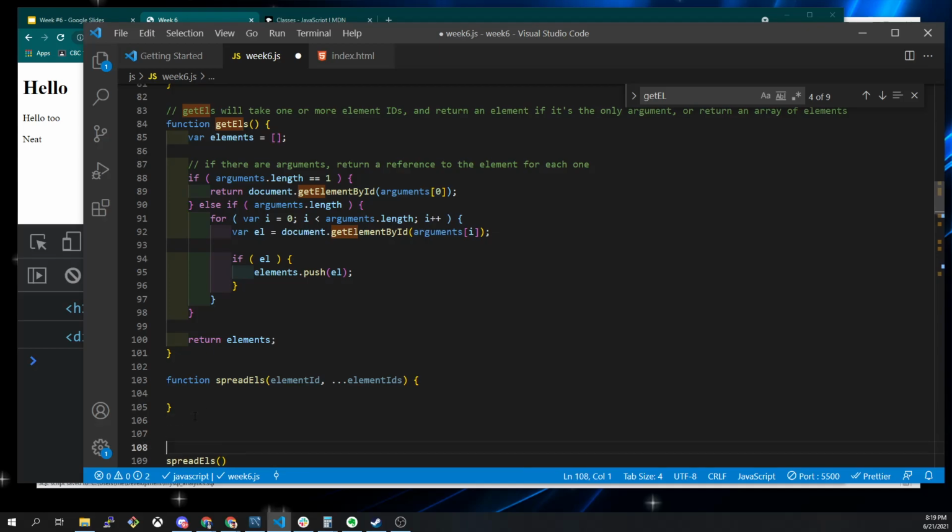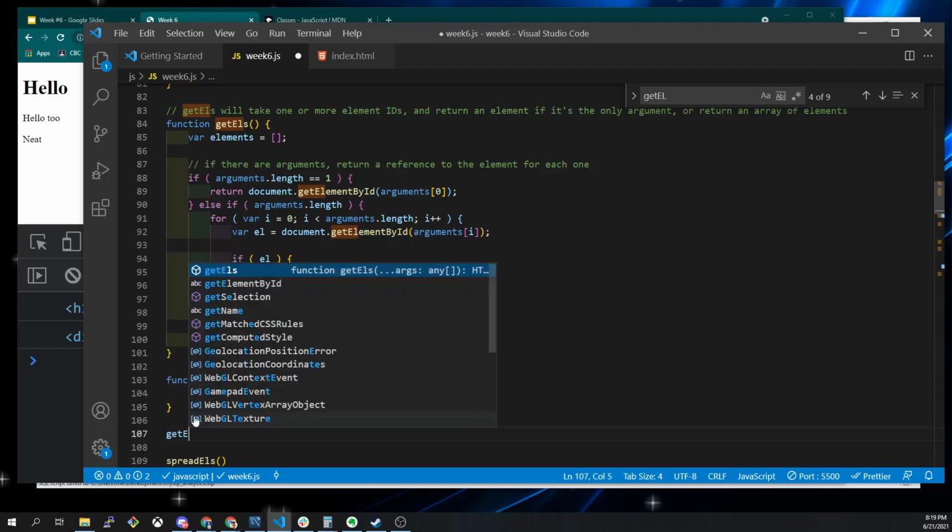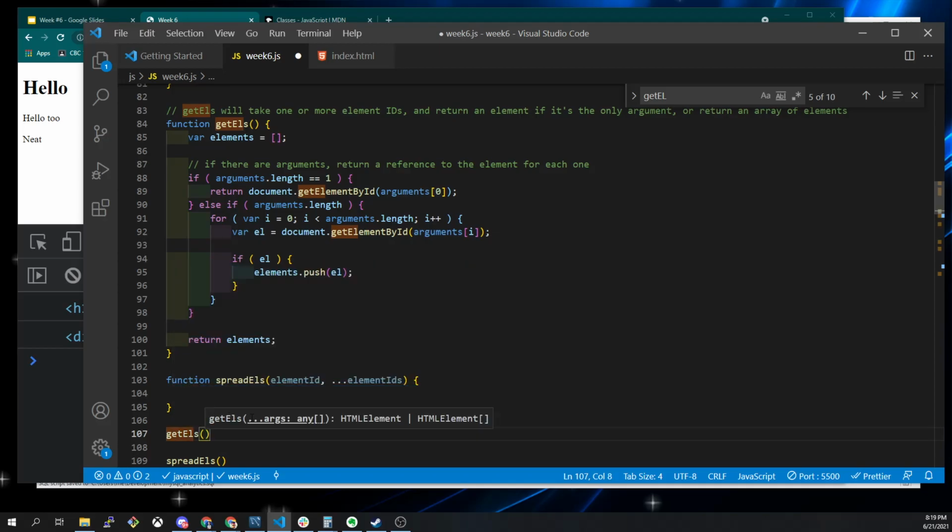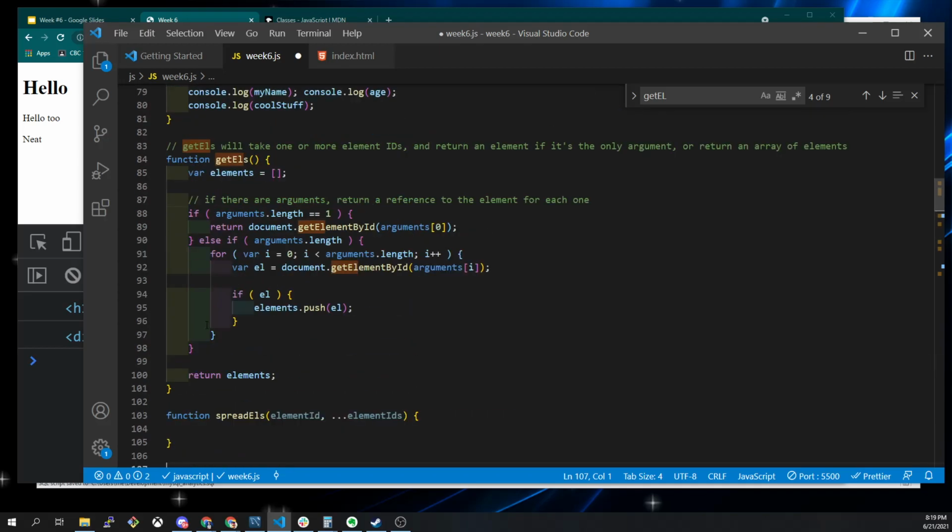Whereas if I come in here and I just say get else, it's saying any, right? So it's not telling me anything about what it's expecting. So it's really for the coder to understand what is expected of this function. We can write this either way.